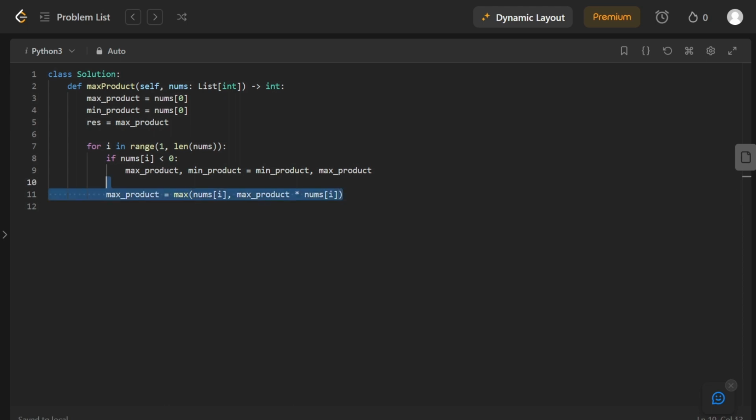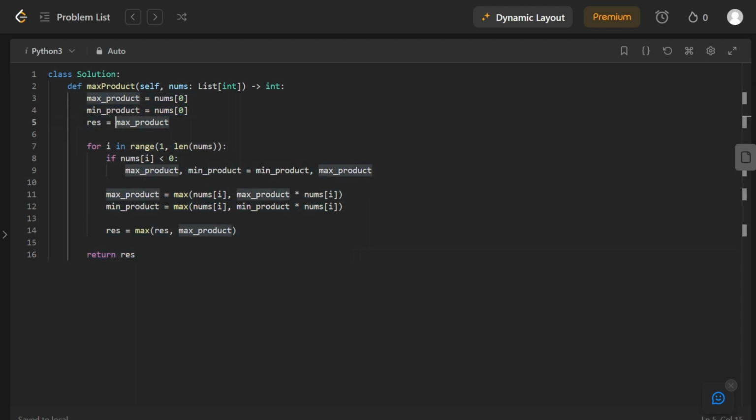And then we can do the same thing for the minimum product, except we just have to change it to the min product here. And then we can update the result to be the maximum of what we currently have or the max product, since we're always wanting to keep the maximum value. Then finally, we can just return the result, and this is the solution. It's quite straightforward once you understand this swapping that's taking place, as well as keeping track of the maximum and minimum.